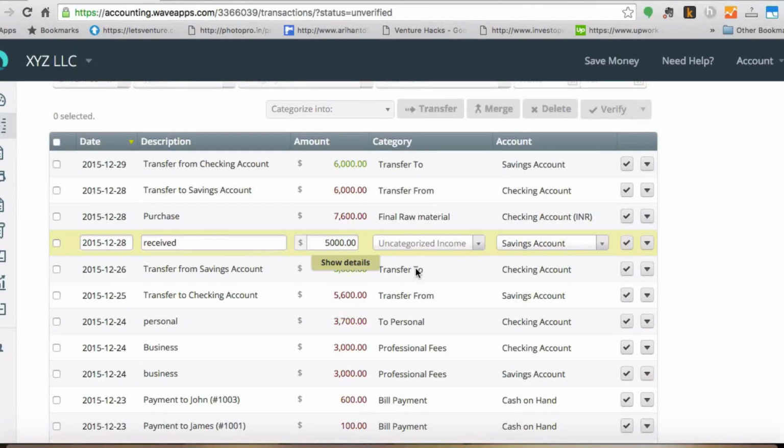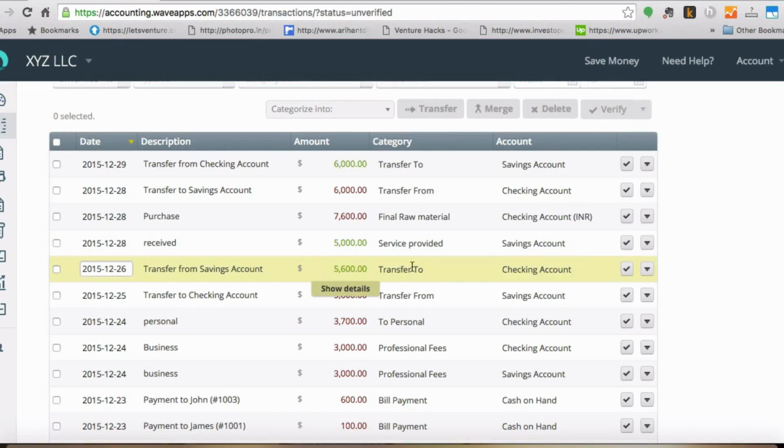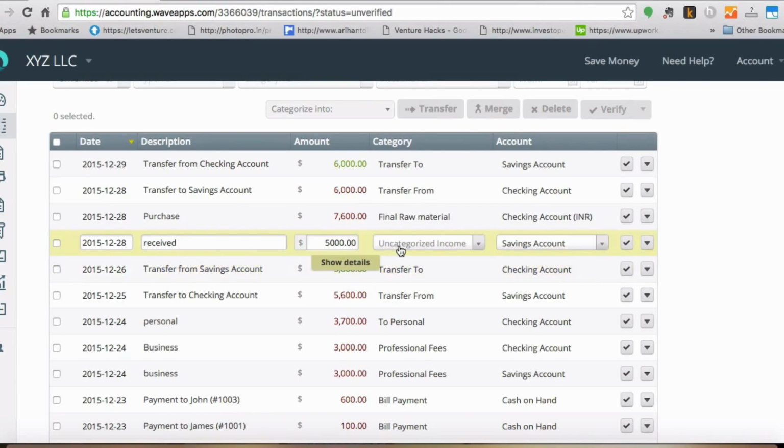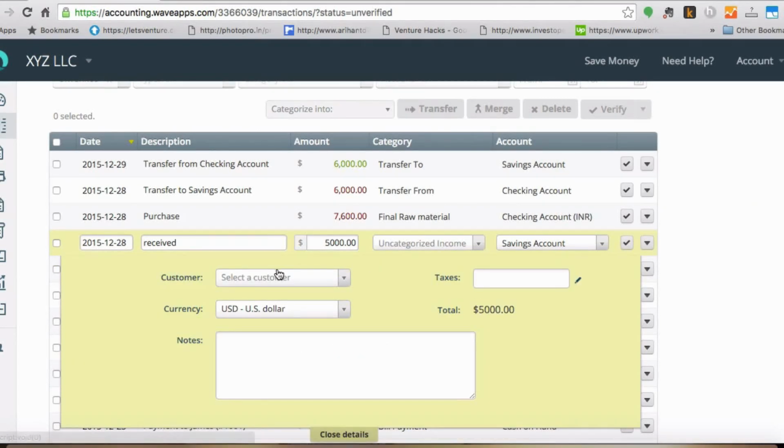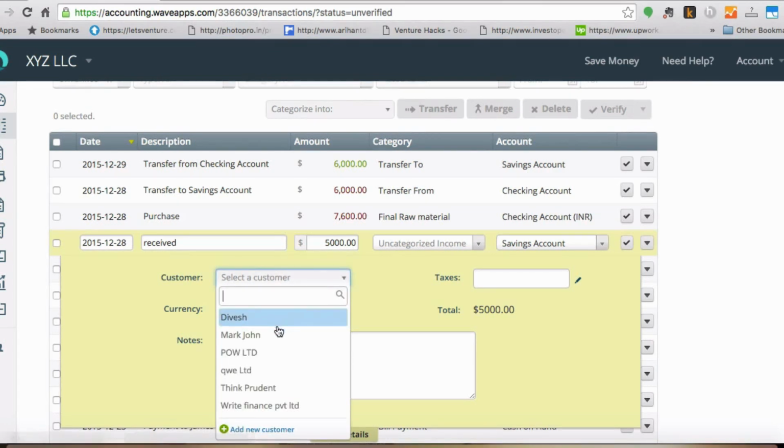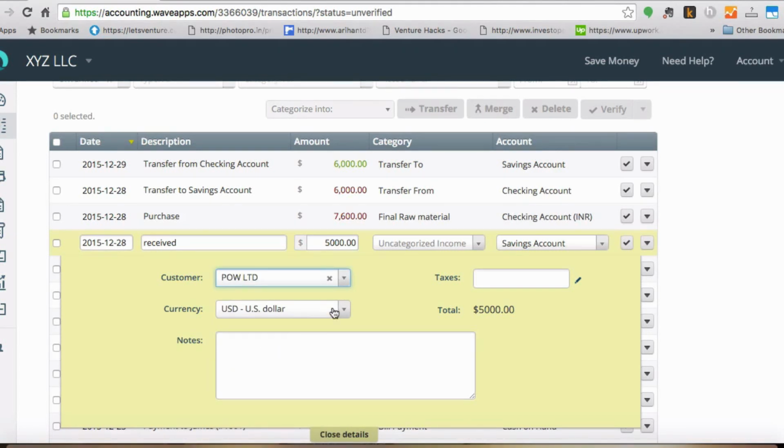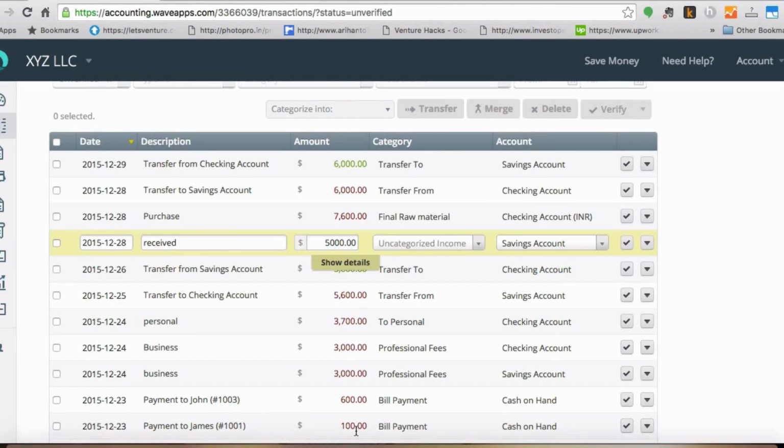Now once I add the category, this is going to appear as service provided. So here you can see it is appearing as service provided. See here, this is the category that has been assigned. Now again, here also you can show to which customer you have sold. Now you can choose from here. If you think this is my customer, then you can choose from here, and if there is any taxes, you can assign taxes. If there is any note, then you can enter the note and close the details. So this is how you assign your income and expenses to the proper account.